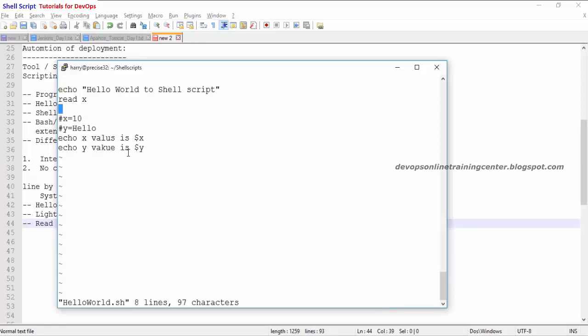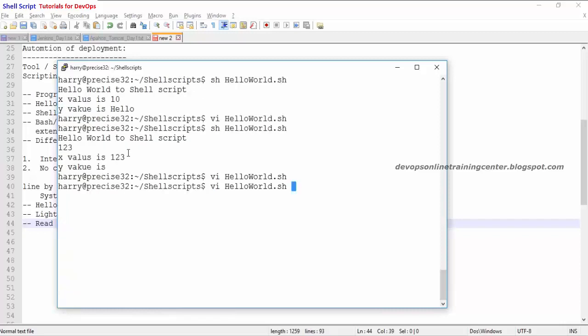Similarly you say one more time read y. So now two times it will hang. 123 is x, qtry is y. Can you see this? Whatever some value.